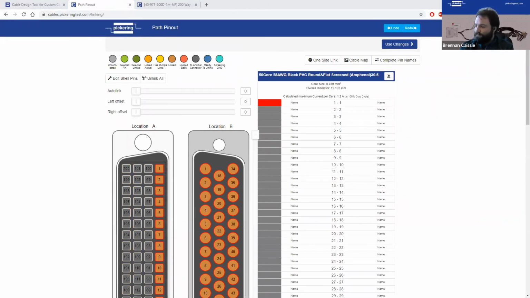Next one, do you have ITA, interface test adapter solutions? We do not make any test adapters. We just make the custom cabling. If you're looking for a larger test solution like that, you'd have to go with some other integrator.